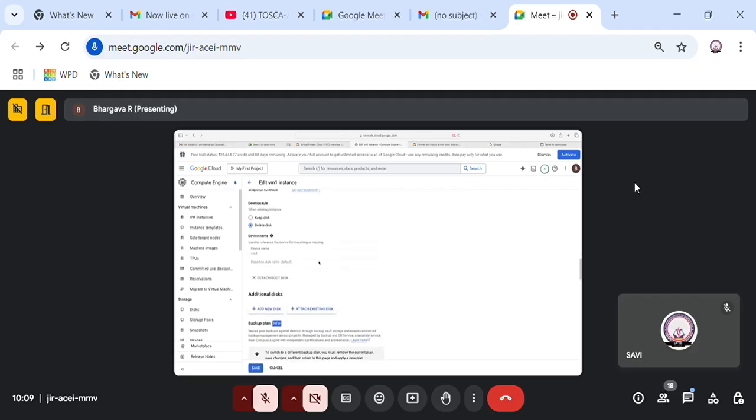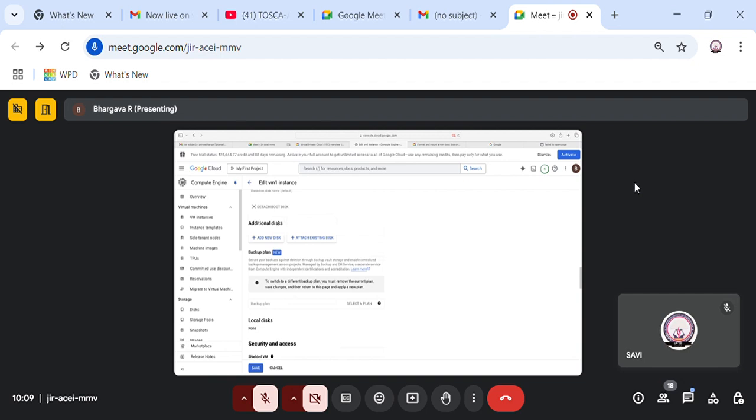When you scroll down, there is an option called additional disks. Can you see this? Here there are two options. One is add new disk. That means we can create a new disk here only. Or else attach existing disk. Already we have created a disk, right? Let's try to attach that to this particular VM. Okay, let's click on attach existing disk.